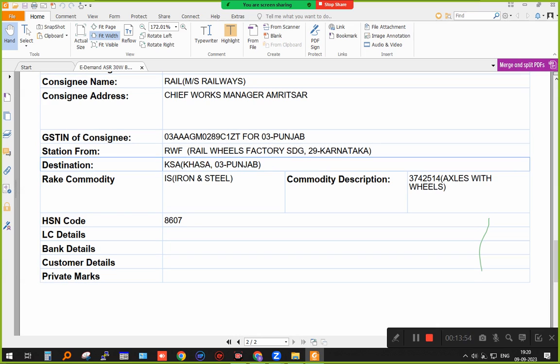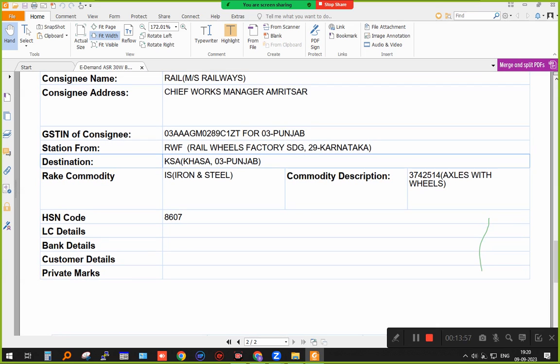The commodity, iron and steel. Commodity description, axles with wheels. See, this commodity description again is a unique number for each and every material that you transport by rail. I will share a PDF after the class where the number of each and every commodity that Indian Railway transports has been given internationally. This numbering is an international number. Anywhere in the world, axles with wheels will have this same number, 3742514. Okay, this is a very unique number and it is followed internationally.